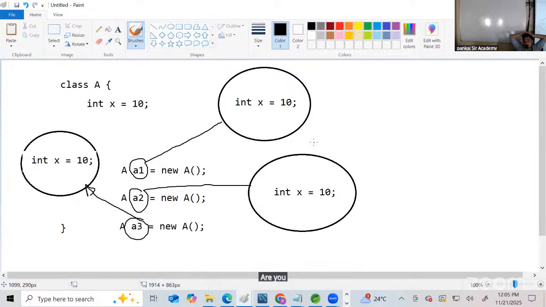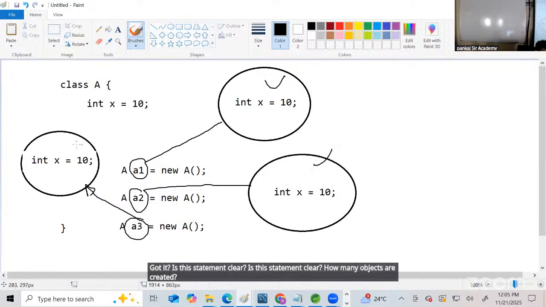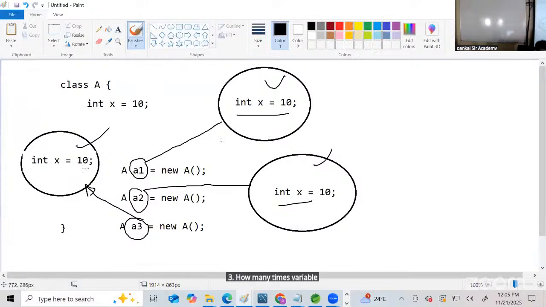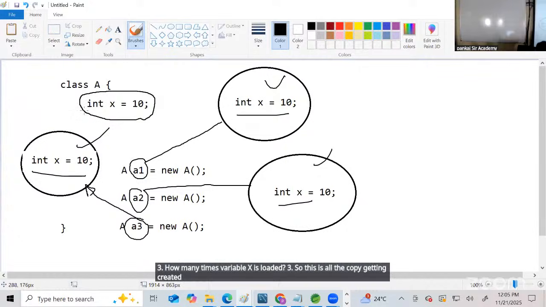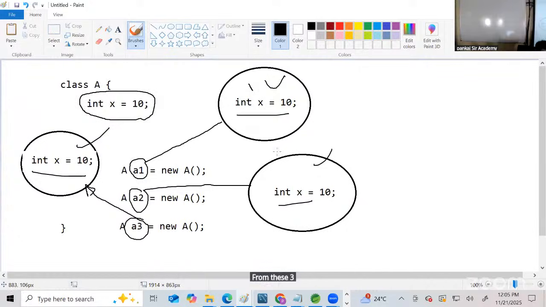Are you understanding everyone now? Yes, three objects created, three times variables are loaded into them. Is this statement clear? How many objects are created? Three. How many times is variable x loaded? Three. So from this, three copies got created, 1, 2, 3, kept in individual objects.